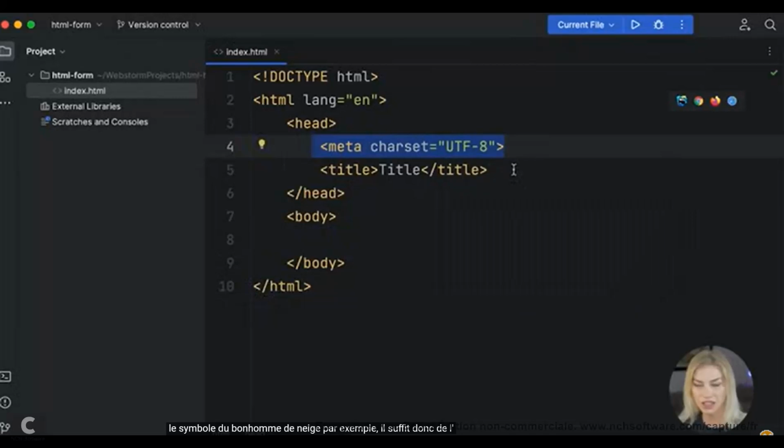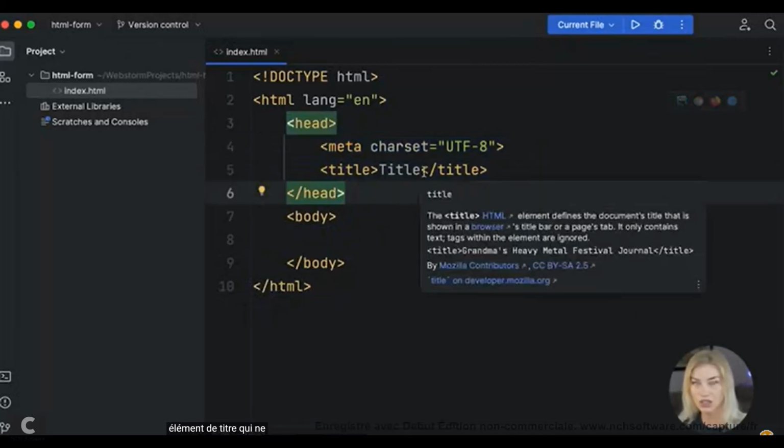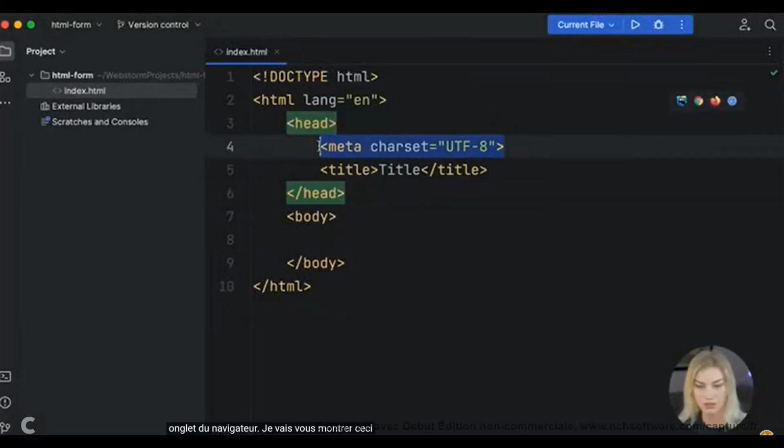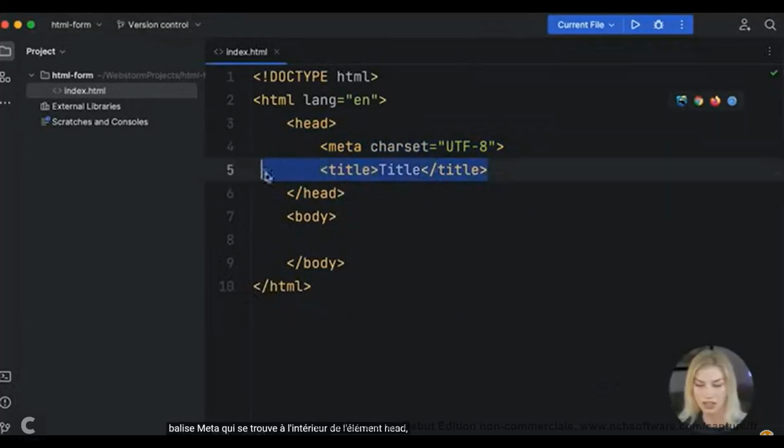And then we also have the title element, which essentially does not give us any titles in the document. However, it does display them in the browser tab. I'm going to show you this in a bit. So we have, once again, the meta tag that lives inside the head element. And then we also have the title element that has a title here. I'm just going to change this to be registration form.